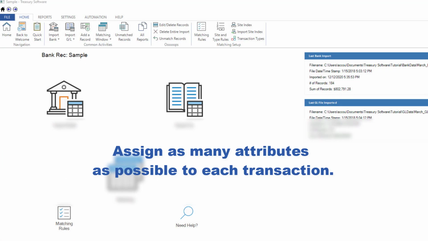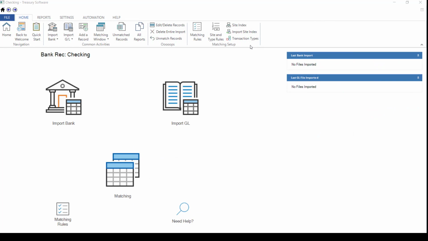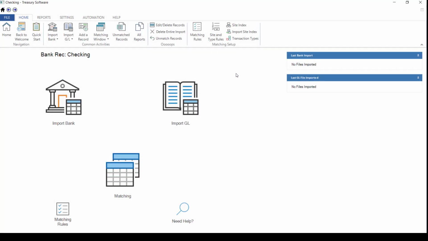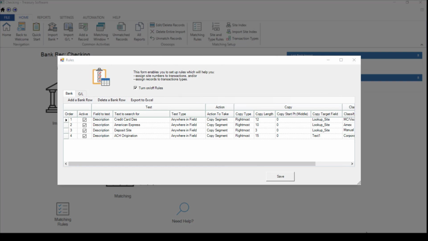A more reliable strategy is to assign as many attributes as possible to each transaction. With BankRec, you can assign a transaction type such as ACH, credit cards, or wires to each transaction. You can actually create an unlimited number of your own categories. To assign transaction types, use the Cite and Type rules. These rules let you search for certain text within the transaction and automatically assign it to a category.